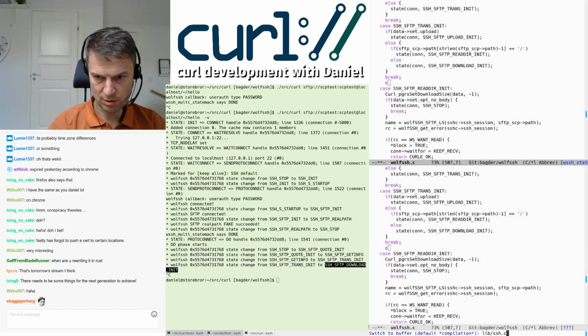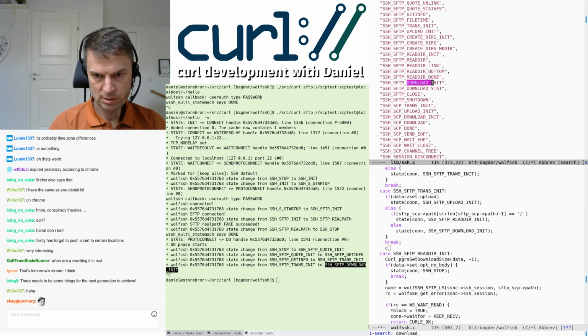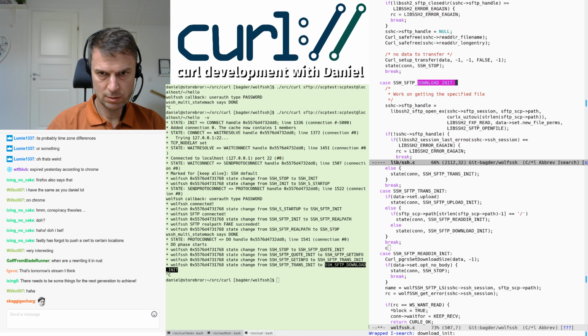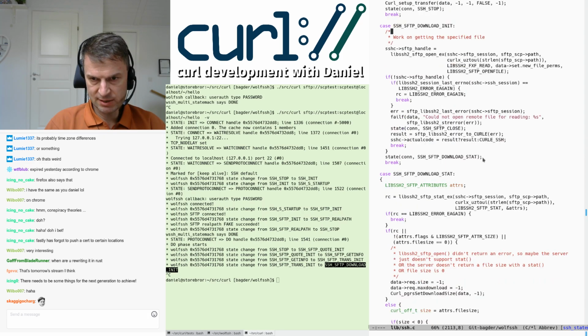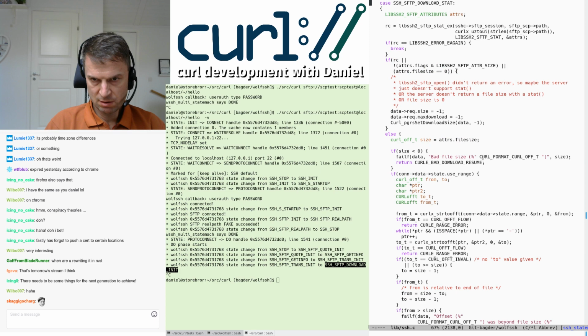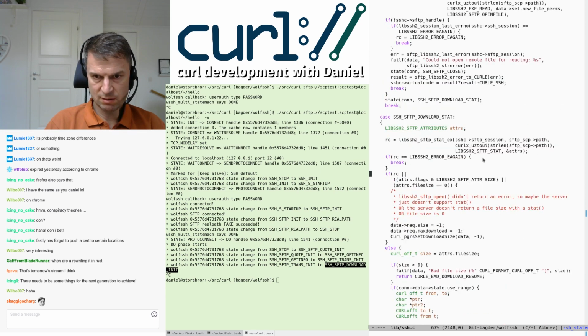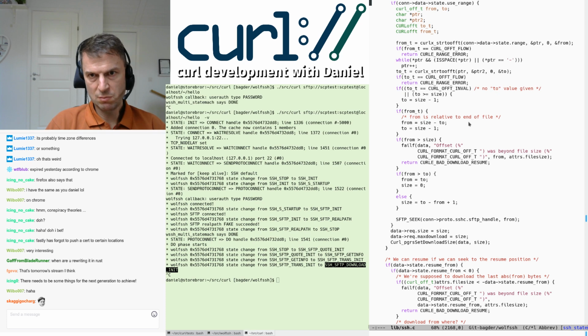I'm going to again compare with work on getting the specified file. So it basically just opens the remote target file and change to that state, download stat. We don't need to have the exact same state machine layout, but I think it's convenient. And then it handles resume or ranges, so you can download just a range of the file even with SFTP.